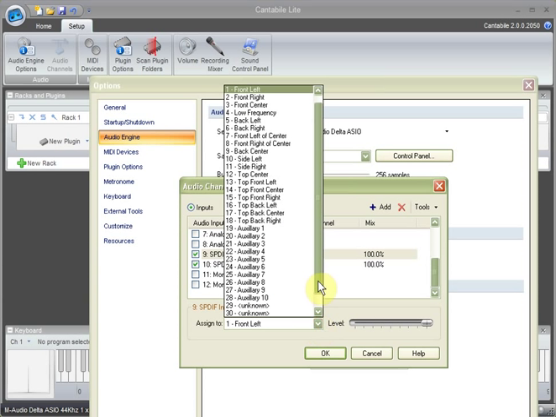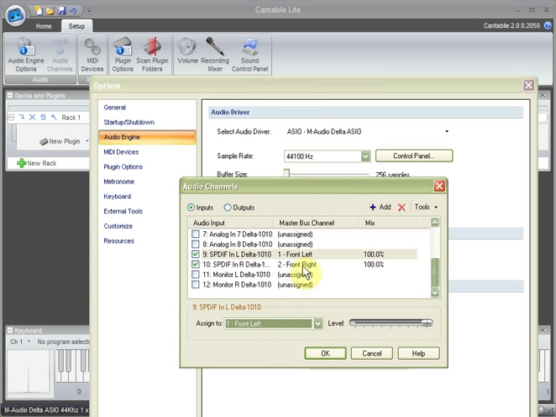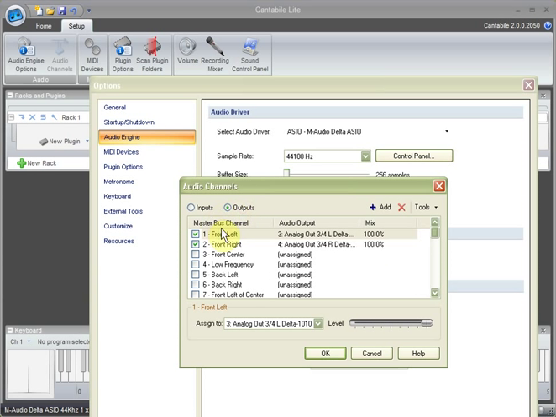Cantabile does allow you to route your audio signal to a lot of different places, so it's a very powerful feature. You just want to make sure that whatever you have selected here as far as your inputs match up to the outputs. So if I have the sound coming into the front left and front right here, then the output, I'll select front left and front right here in order to send it to the outputs of my sound card. That way I can actually hear the sound of my keyboard.